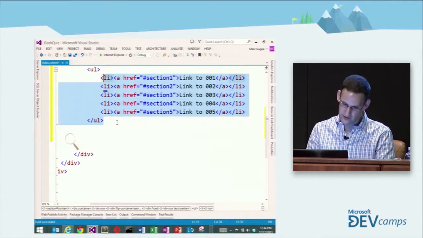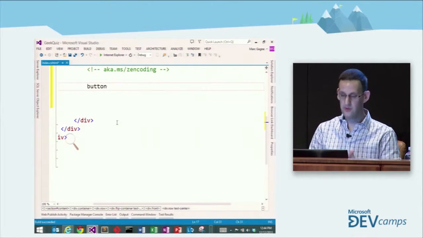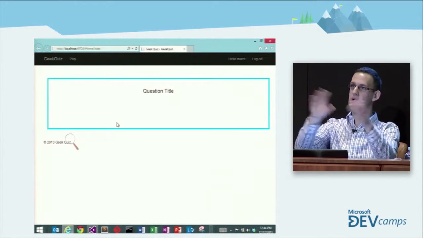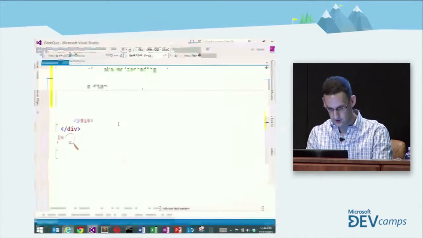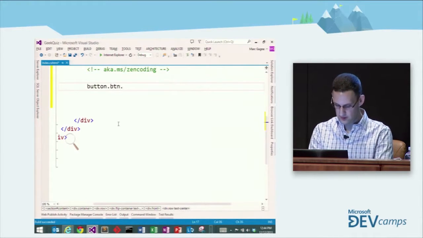You're going to see me using these shortcuts throughout these projects. In fact, I'm going to do it right now. I want some buttons for my quiz. So we have the quiz title, but we don't have any buttons yet for the answer. So I'm going to go button. I'm going to use the button class as part of Bootstrap. I want large buttons, so .btn-lg.